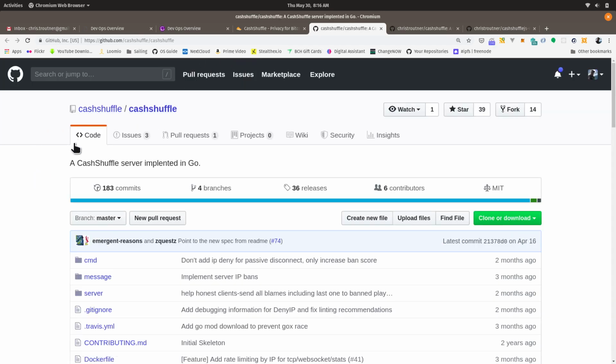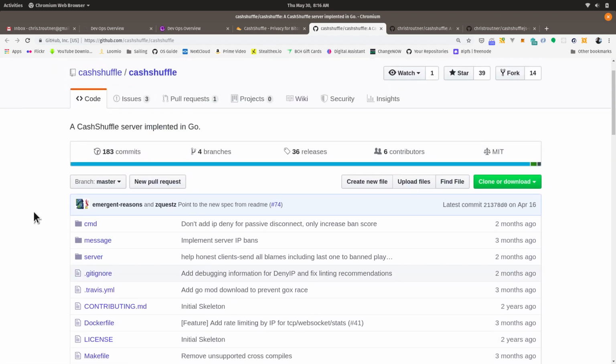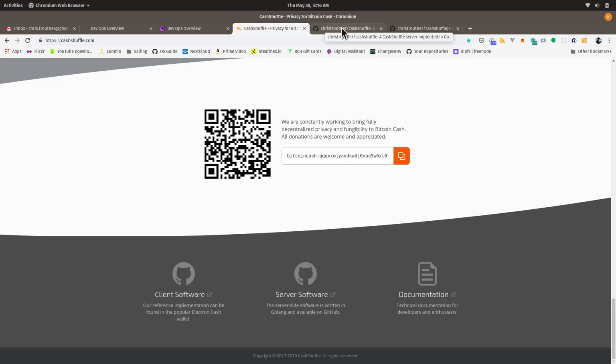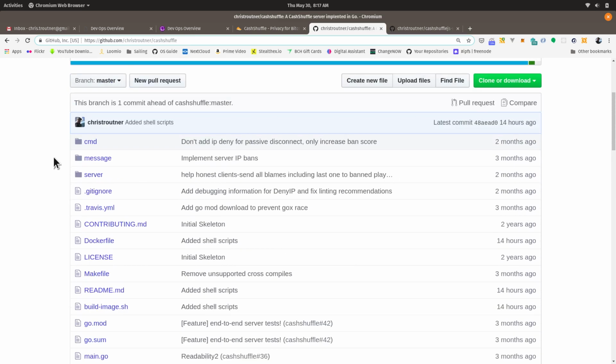So here's the CashShuffle server software. It's implemented in Go. You can see that if you click here on GitHub. 97.7% of the code is written in Go. There's also a Docker container, and that's what I'm going to make use of. I'm going to close this, and what I did is I forked that repository. If you go to GitHub/ChrisTroutner/CashShuffle, that's my fork. I've done almost nothing.